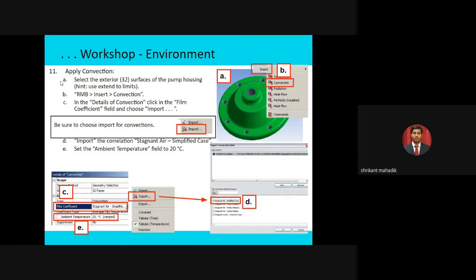The next go for the convection, that is the exterior surface of this housing, right? So select the exterior surfaces, that is 32 surfaces of the pump housing. Then again right click and insert, you'll get the convection option, so just click on that convection. Okay, then after that you can go for the import option. You will get two options, that is import with temperature, or import with data available, right? So you can go for the import with stagnant air, right?